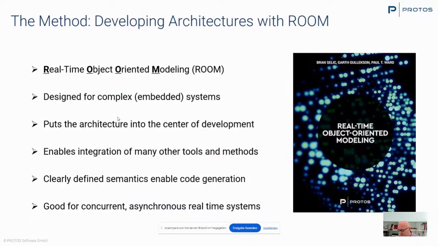That's a book. We got the rights from the authors recently and from Wiley, from the publisher Wiley. Thanks to the authors and Wiley, we could bring out a new version of the Room book. It's available on Amazon and so on. So real-time object-oriented modeling has been designed for complex embedded systems.